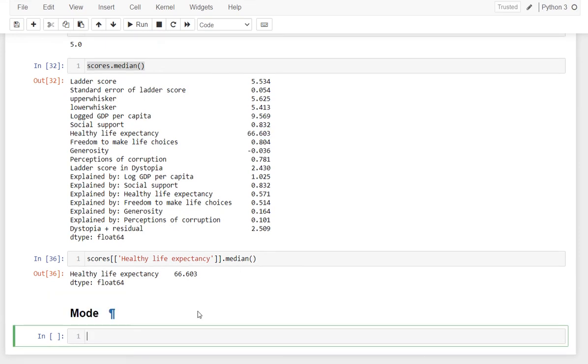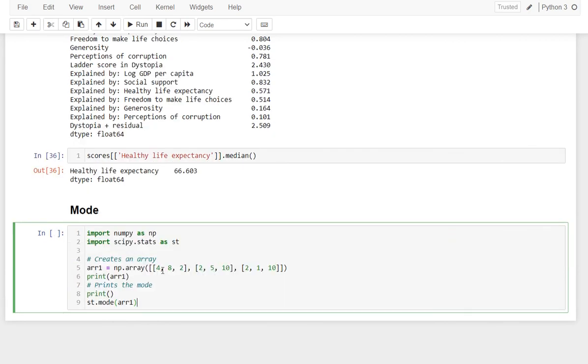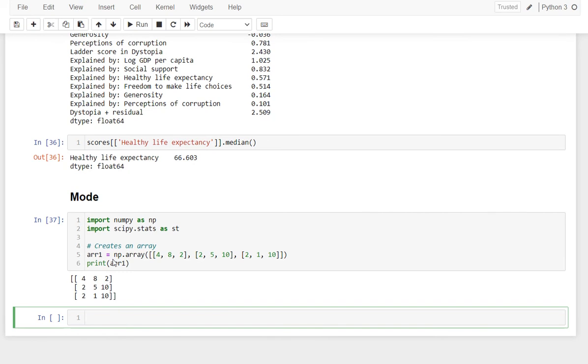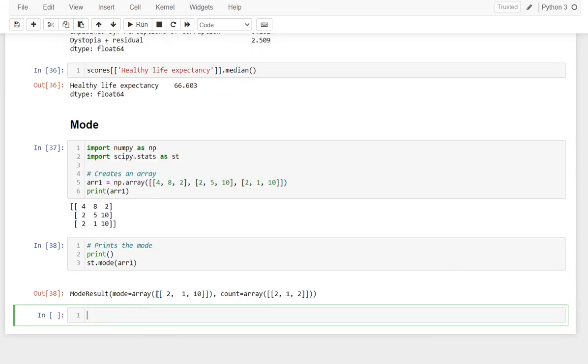All right, so the mode is the most frequently occurring value in the data set and is another measure of center. Well, first thing is we're going to create an array: 4, 8, 2, 25, 10, 2, 1, 10. I'm going to print the array, and this is what my array is going to look like. Now I'm going to use SciPy over here to determine the mode.